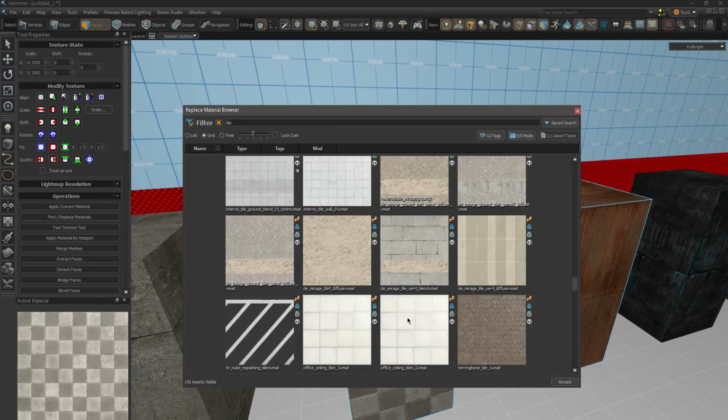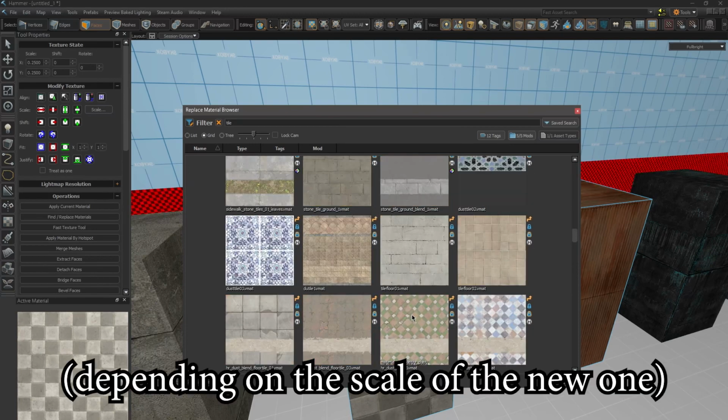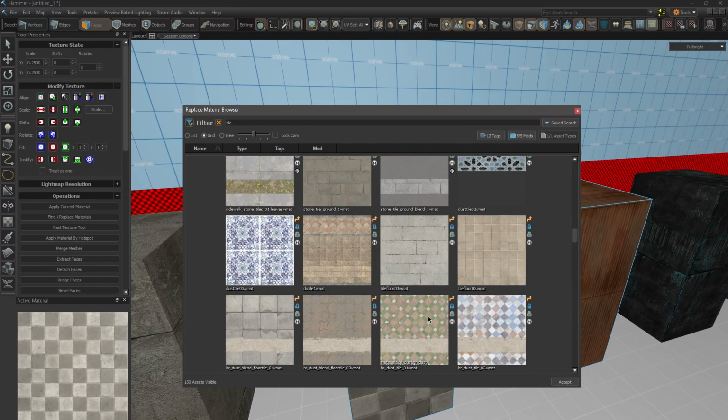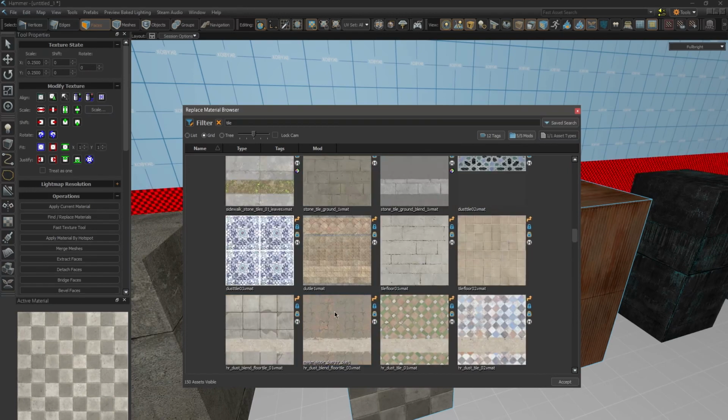Sometimes the texture scaling will get messed up when replacing a lower resolution texture with a higher resolution one, and more importantly, there might not be an appropriate replacement texture in Counter-Strike 2 for your older texture.